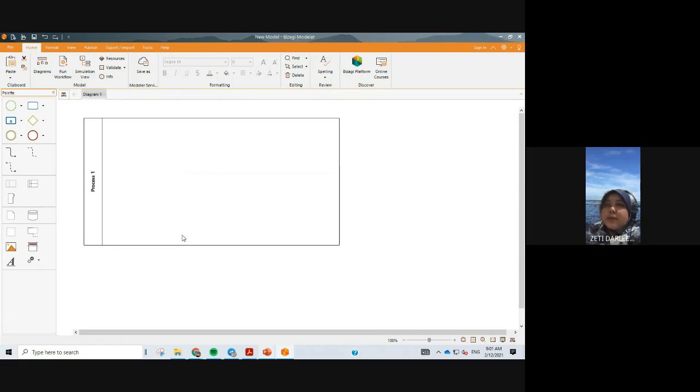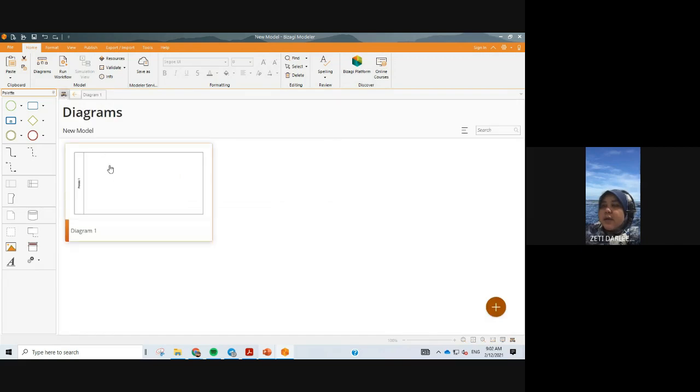Okay, so it gives you the basic. Okay, it gives the basic and this is the working area. And you can add diagram, if I'm not mistaken. You can add more diagrams here.